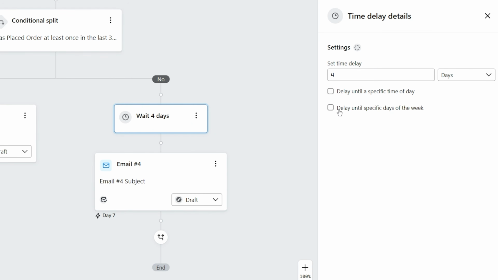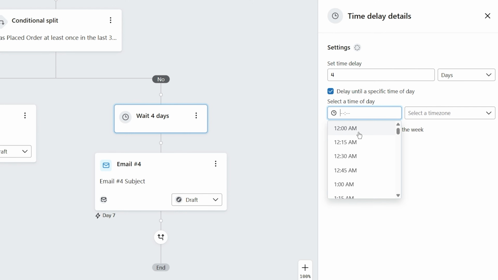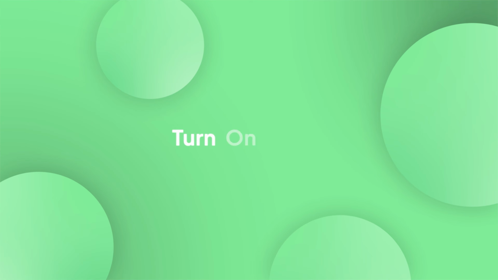Daytime restrictions. If you only want flow emails to go out during certain hours or days, say only weekdays 9 a.m. to 5 p.m., Klaviyo can restrict sending times in flow emails. For a welcome email, you should leave it open. Welcome email at 2 a.m. is fine, it's immediate. Turn on the flow.